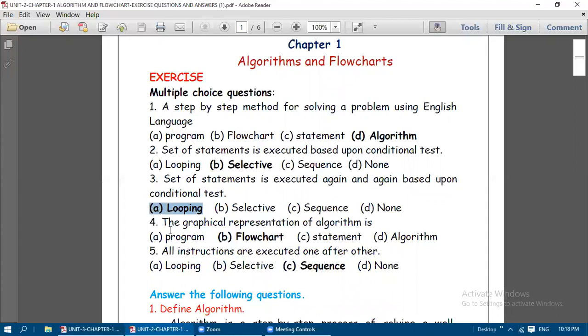Okay. So next one is the graphical representation of an algorithm. The pictorial representation of an algorithm is known as flowchart. Next one, all the instructions are executed one after other. In which statement are all instructions executed one after other? Sequence. So the answer is sequence statements.